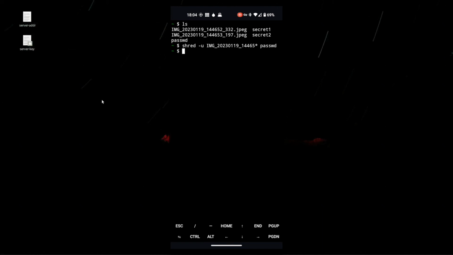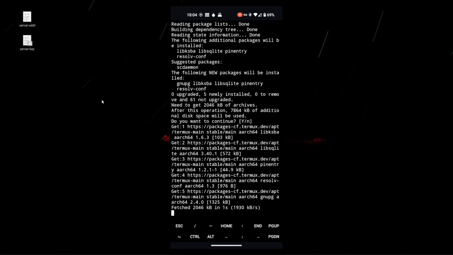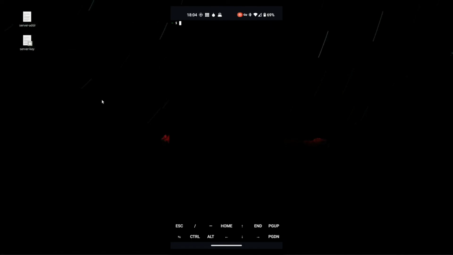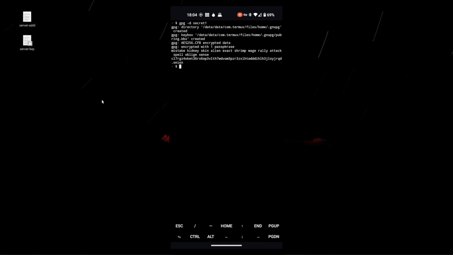If I want to decrypt my first secret, I need to install GPG. Type package install GNUPG. Type your password. Done. Of course, I would never decrypt a file that contains a Bitcoin seed on a mobile phone. I'm doing all this for educational purposes. What I will do though, is accessing my server using Termux.